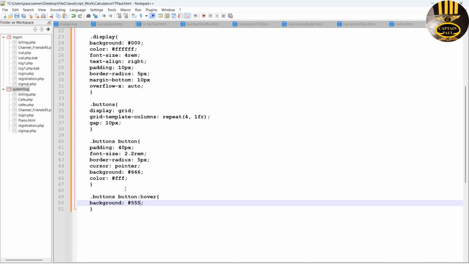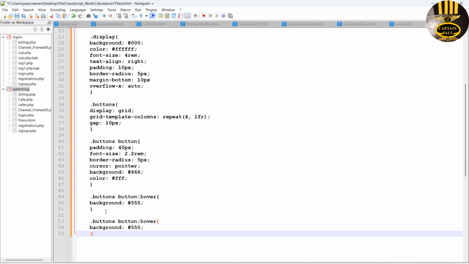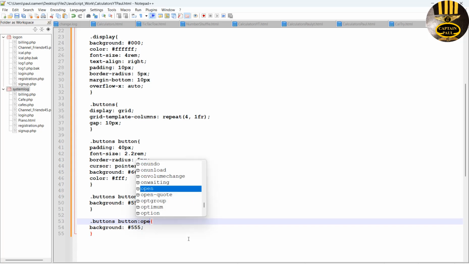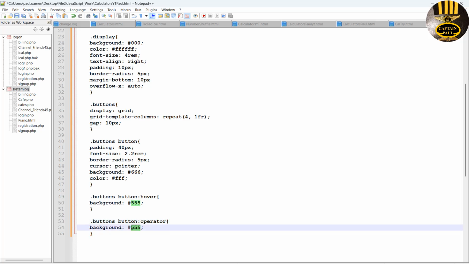Right, that is fine. And the next one is I'm going to create another one for operator. So I'm going to copy all of these, the button operator that I intend to use, and place that underneath there. The background color for that is going to be say 888. Then we also need, let's change this to X.